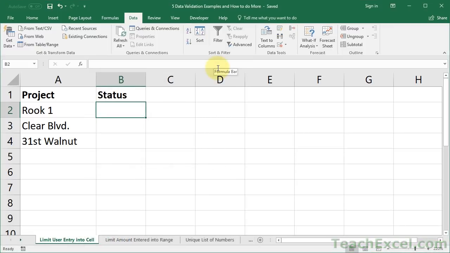Now, the first example, let's just prevent what a user can enter into a cell. Very simple and often desired. So here we have the status of some projects. These are just addresses. And now let's add some status values. So select the desired cell, or in this case, you could select all of the cells that you want to add this feature to. Hit Alt-DL.